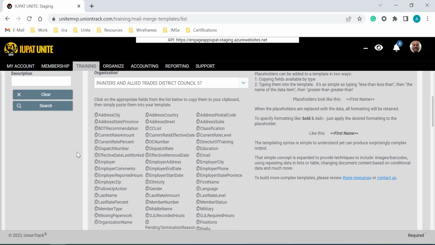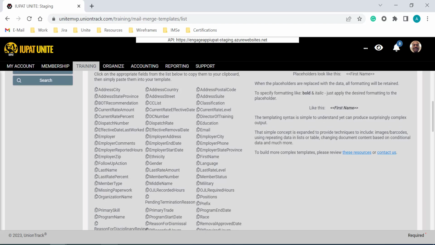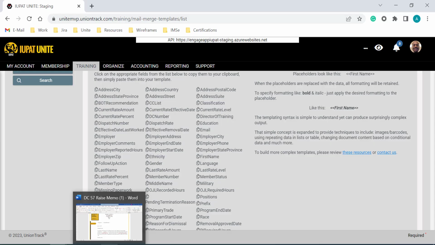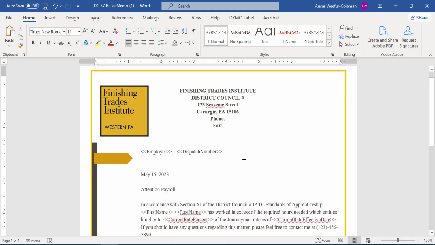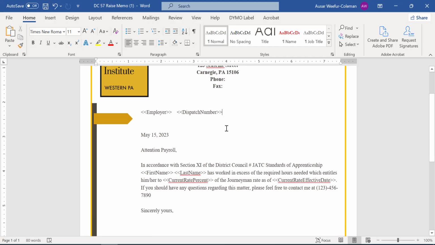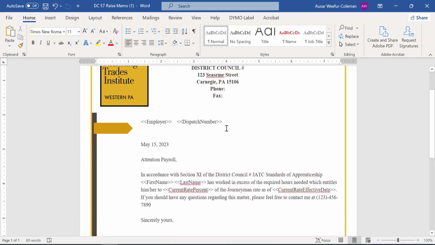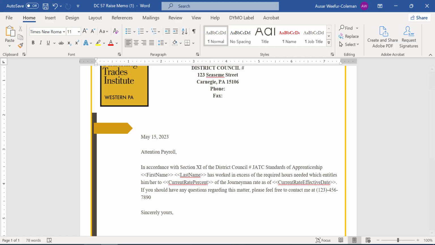So we're going to get started with creating a mock-up of a fake letter template, and I'll be using DC57's already created letter template, just removing some information, so thank you guys. Essentially, it's already filled out, but I will go over how to enter that. So I'm going to remove these fields here.